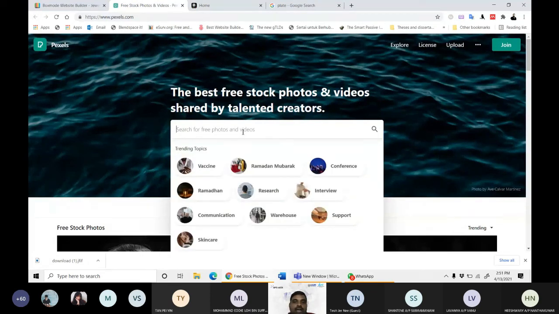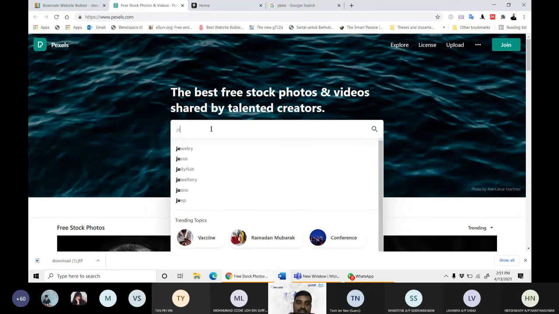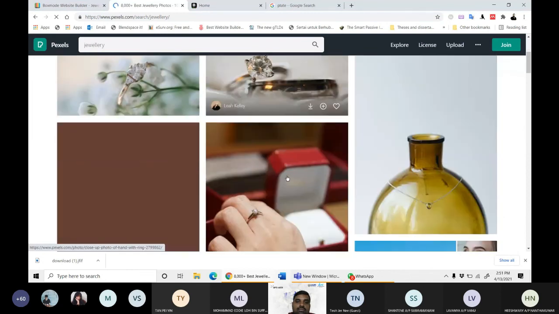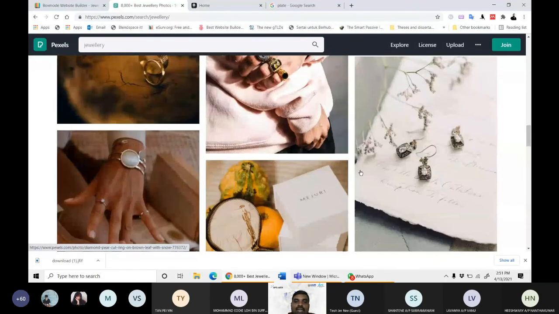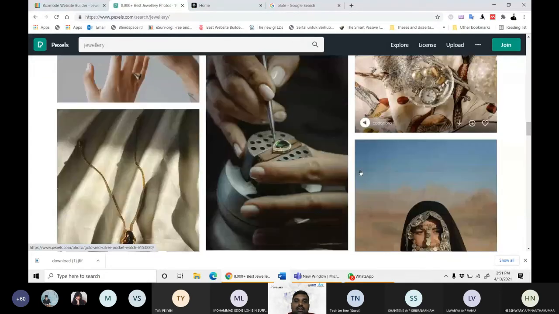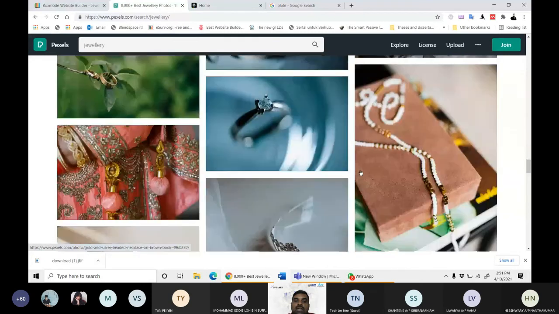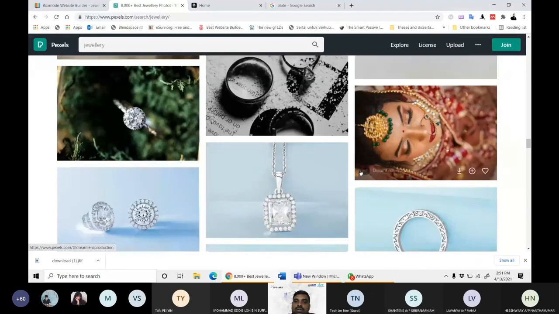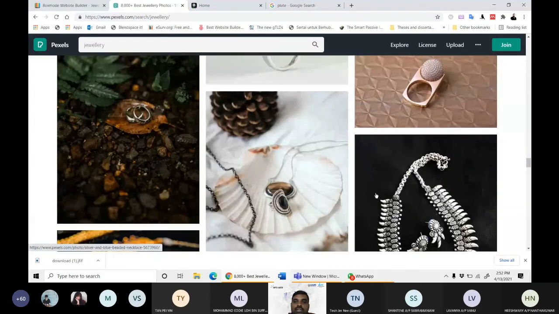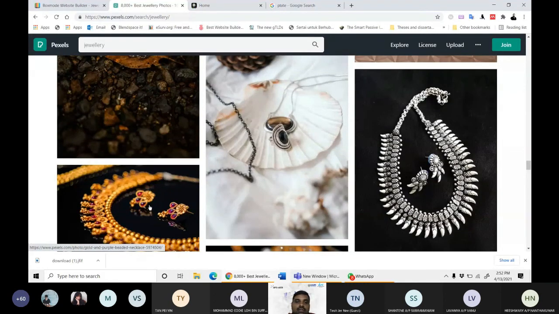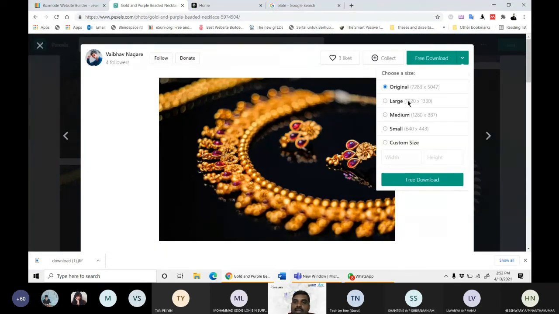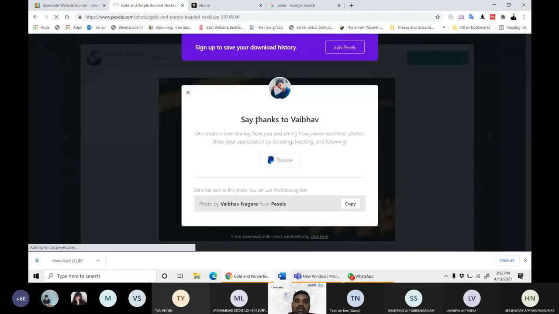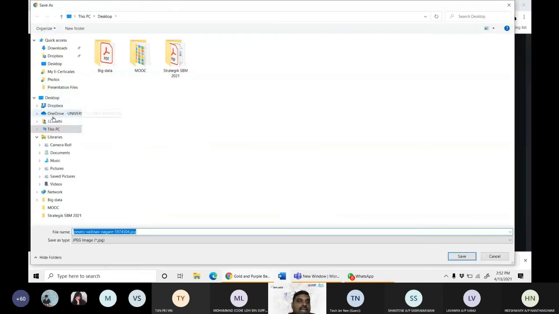Anyway, you can find photos over here also. Very nice photos. For example, you want a picture of technology or jewelry. I can take from here as well. These pictures are not copyrighted, free to use. Let's say I want this picture or this picture. Just click, then I can choose which size I want. Let's say medium. I download it for free and keep this one.